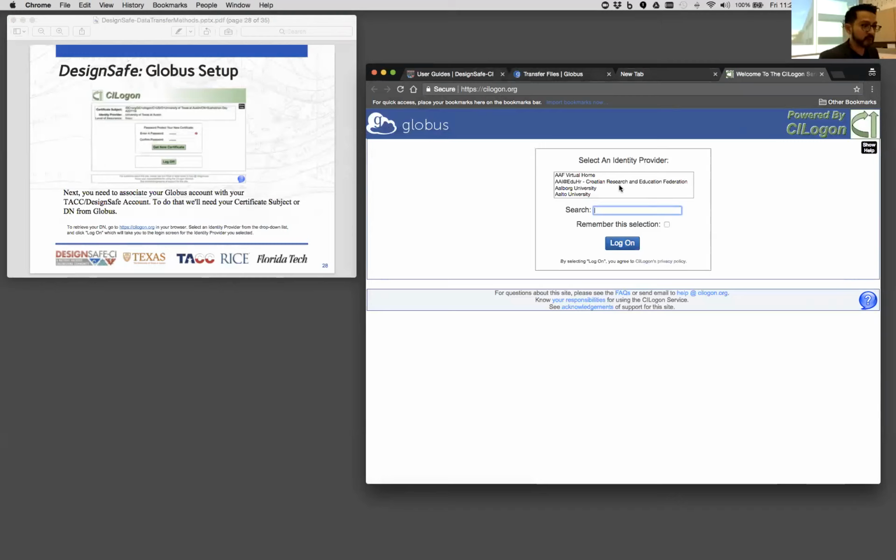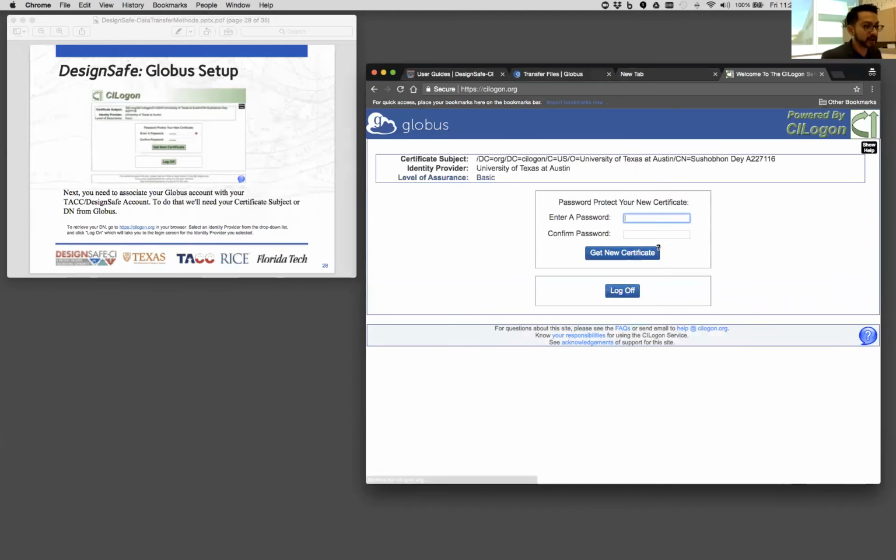You select your provider. In my case, it was University of Texas. It might be Google, whoever you decide to use. Let's do Texas, not A&M. Just search for it, Texas, and University of Texas at Austin. So I'm going to go ahead and click log on. Now it's going to say, here's all your login information. Go ahead and type in your password for the certificate. I'm going to give it my password.